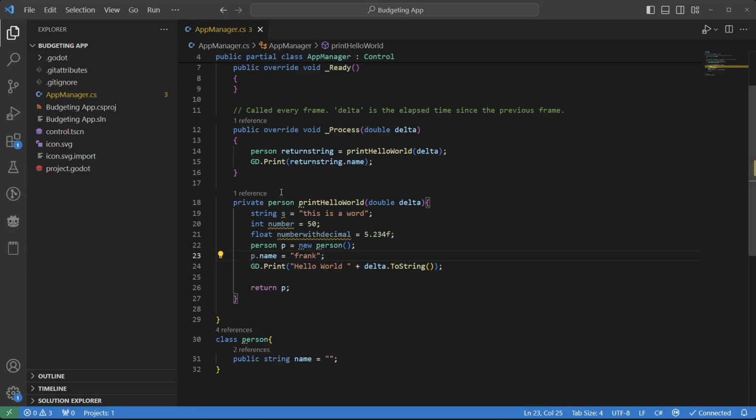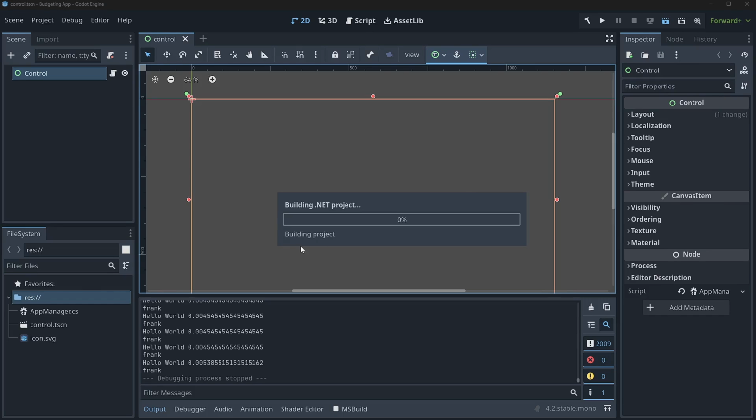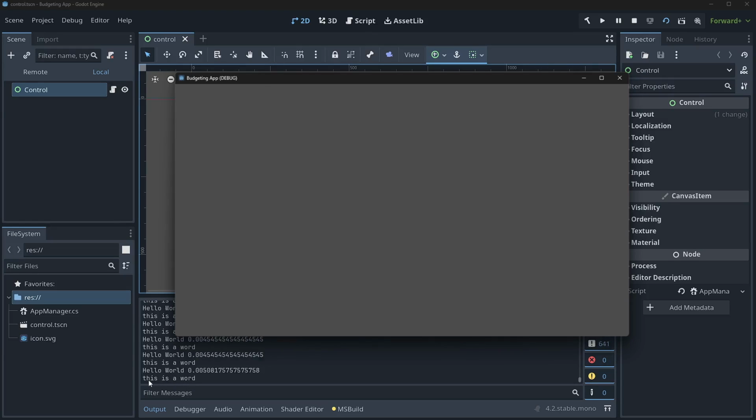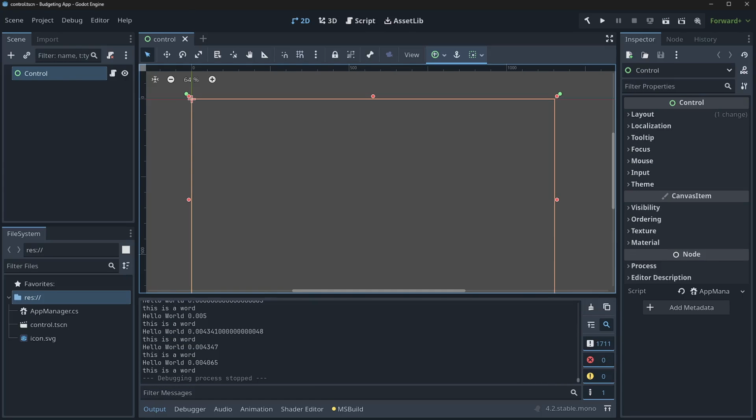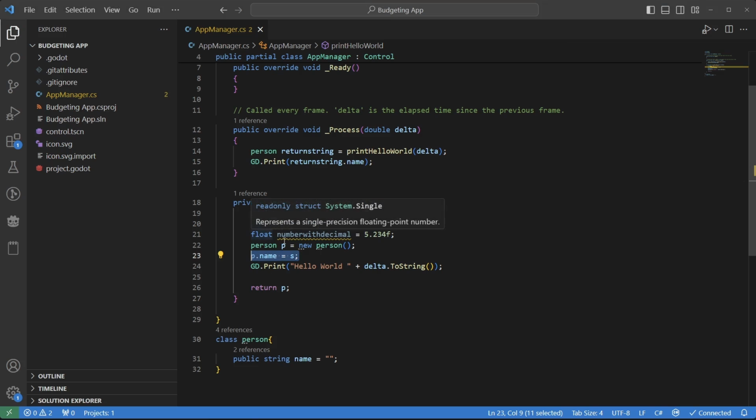Also, interestingly enough, I could come in here and I could say, instead of p.name is equal to Frank, I could change it equal to S. Because it is a type string and this is a type string, we can make them equivalent to each other, and that works as well. So if I hit play, you will see it says this is a test word, because what we did was we changed this to be equivalent to S, which is this bit of data here. So that's basically what variables are, and that's why they're really cool.